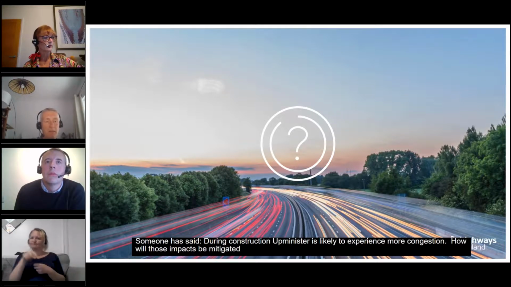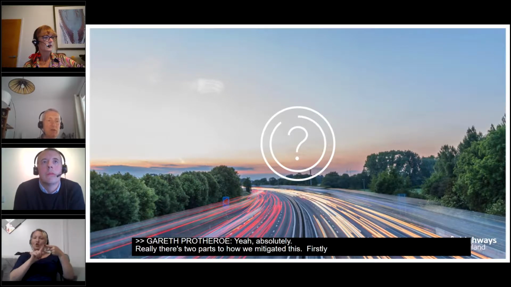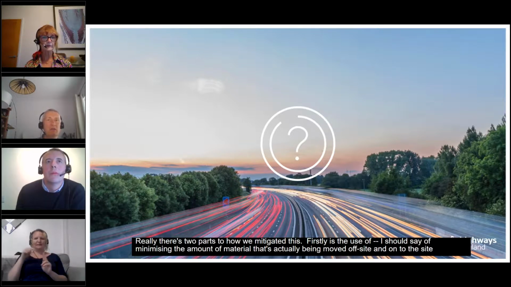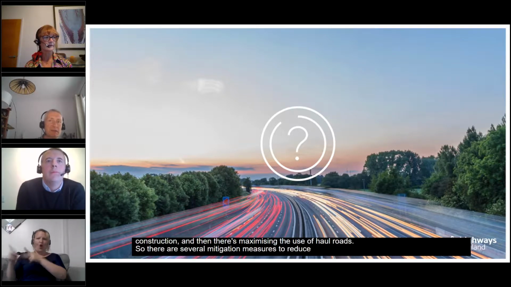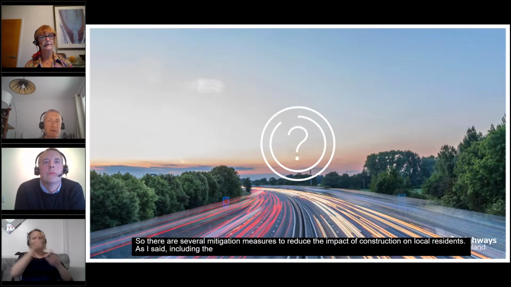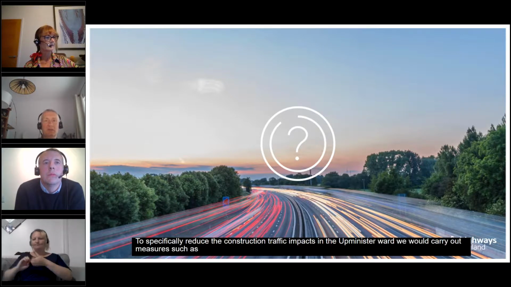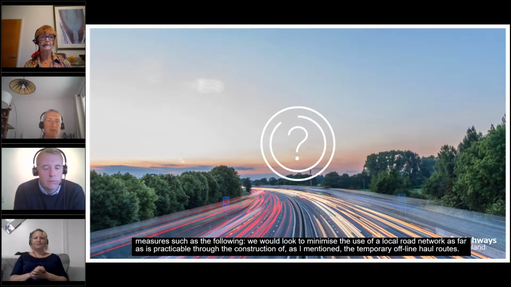Yeah, absolutely. Really there's two parts to how we mitigate this. Firstly is minimizing the amount of material that's actually being moved off-site and onto the site construction. And then there's maximizing the use of haul roads. So there's several mitigation measures to reduce the impact of construction on local residents, including the use of local roads by construction vehicles. To specifically reduce the construction traffic impacts in the Upminster ward, we carry out measures such as the following. We look to minimise the use of the local road network as far as practicable through the construction of, as I mentioned, the temporary offline haul routes directly where we can from the strategic road network.